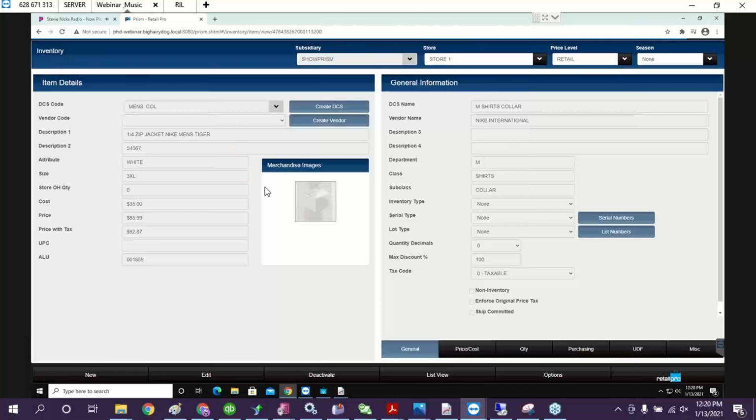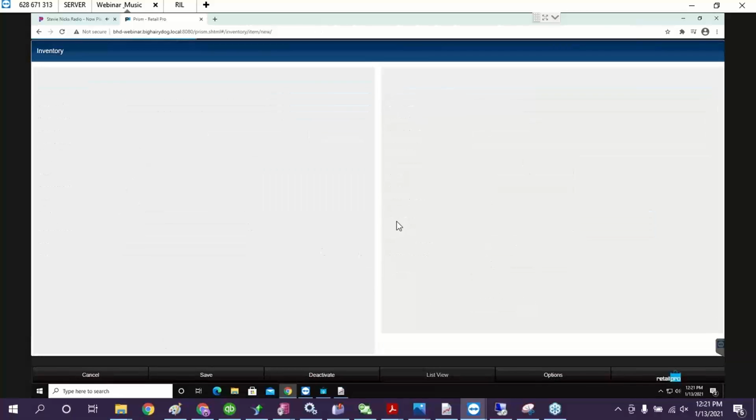Your item details is going to be essentially your item in a nutshell. Everything that you need to know, anything that you need to track, even if it is something that you don't necessarily need to track, but we want to keep it for our own reporting purposes. We want to make sure it's in Prism, excuse me. I can always come over here and hit New.